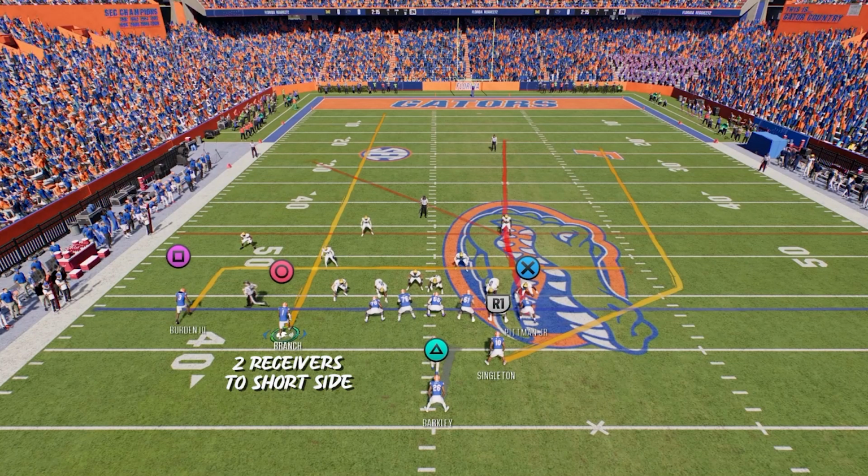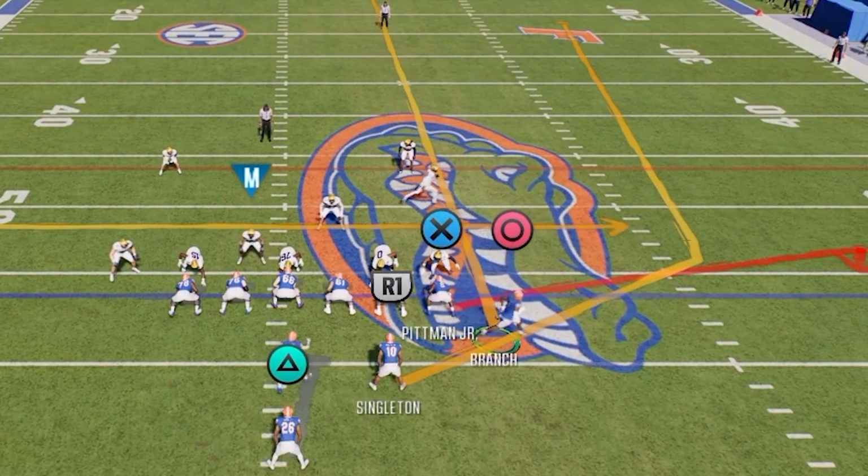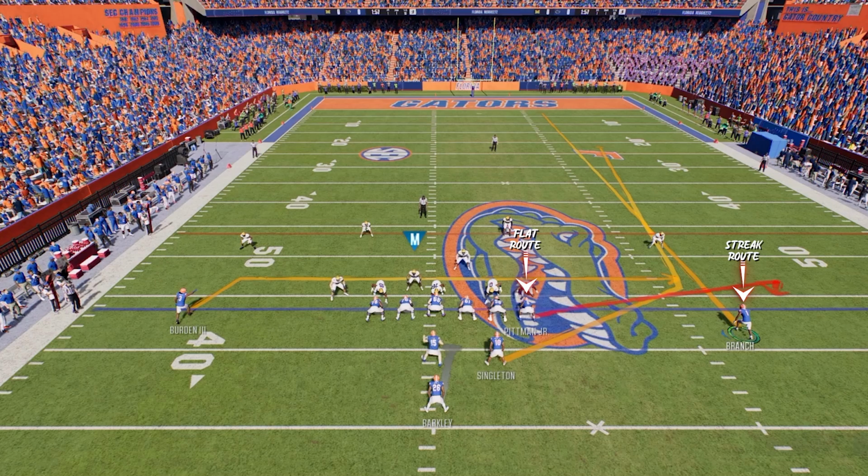Then the third play in this sequence is going to be PA Levels. Here, come out with your two receivers to the short side of the field, then take your slot and motion him over and put him on a streak, then take your tight end and put him on a flat route, and that is the setup.